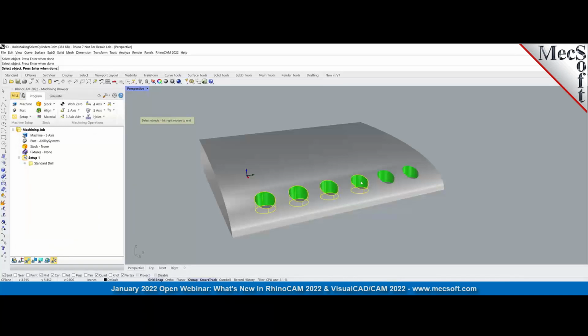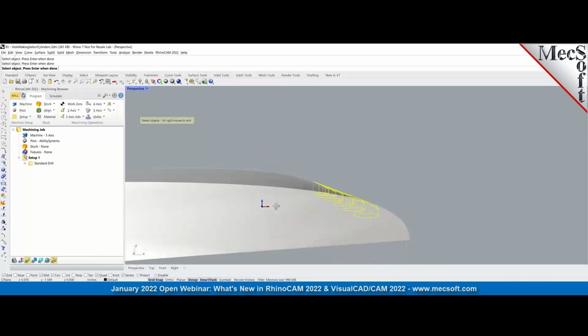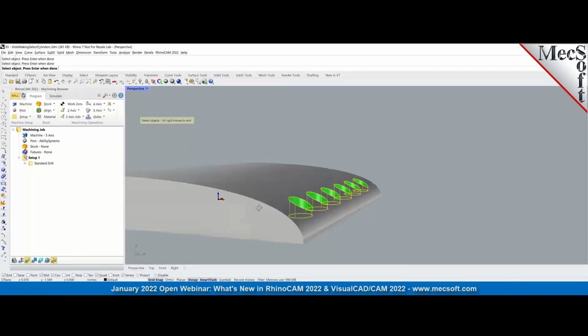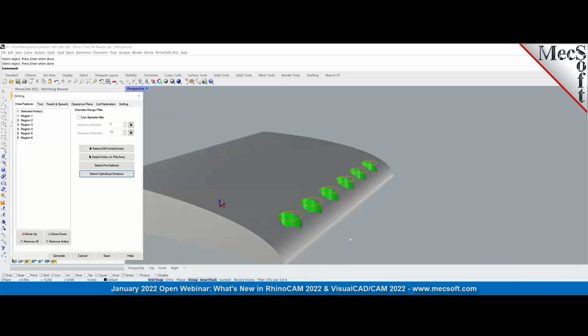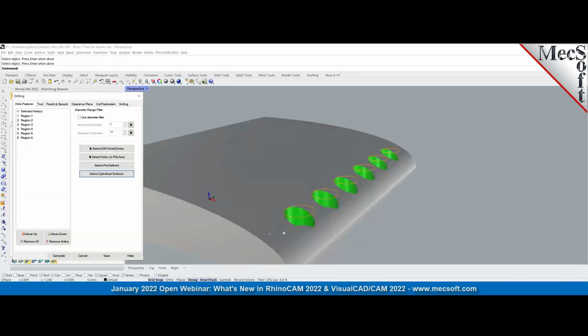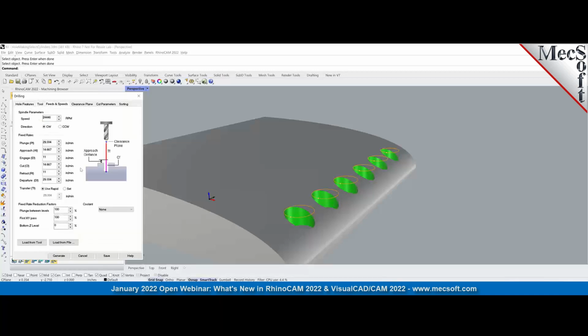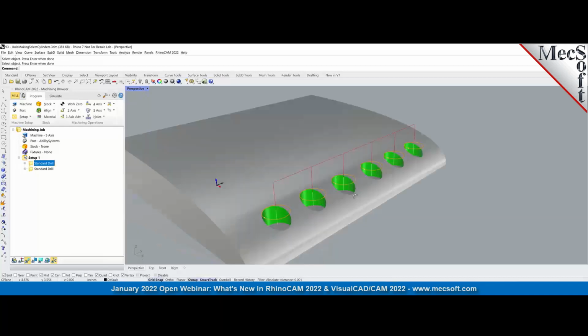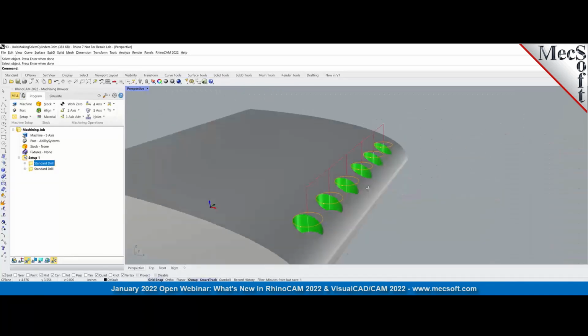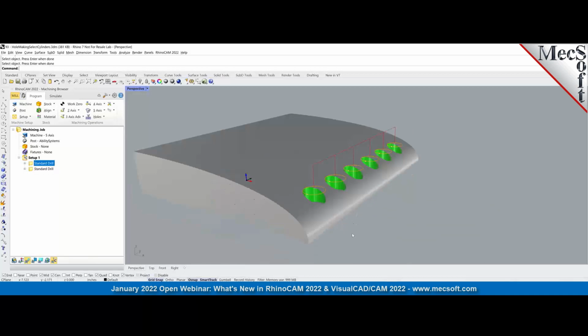Notice these cylinders are actually truncated cylinders. They've been intersected by this surface, so they actually have the curved edges on top. So once I do this, the system automatically figures out the cross section of the cylinder and puts that curve right up there at the topmost part of that hole. And then obviously I can select my tool, which I've already done, and generate. So now we got that drilling operation.